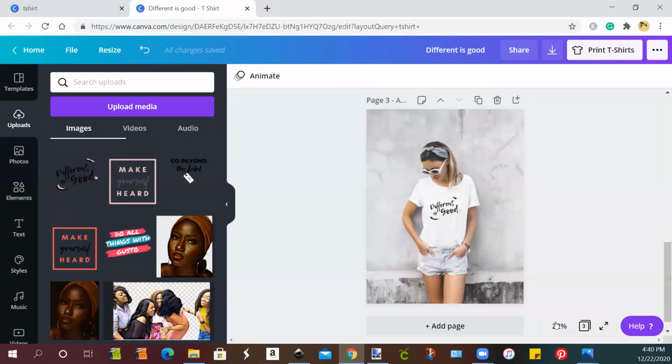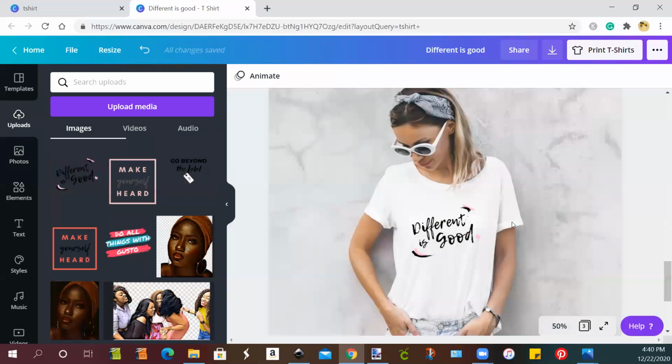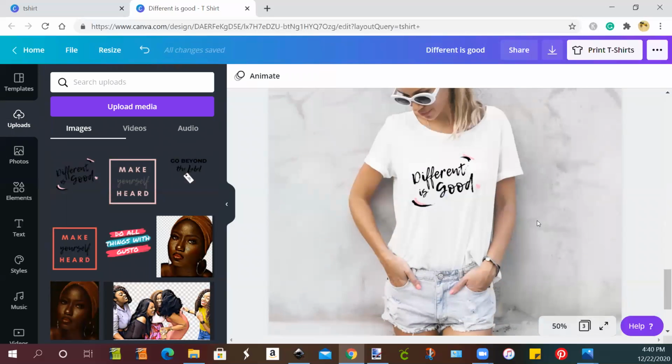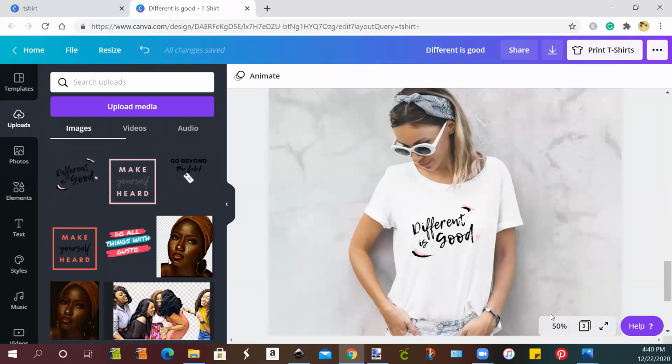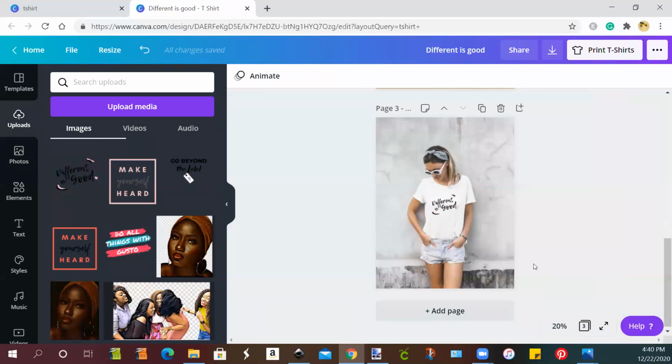Okay, so it looks pretty good. Let me zoom in a little bit so you can see it better. Okay, so it looks really good. Okay, so let's go back to fit.